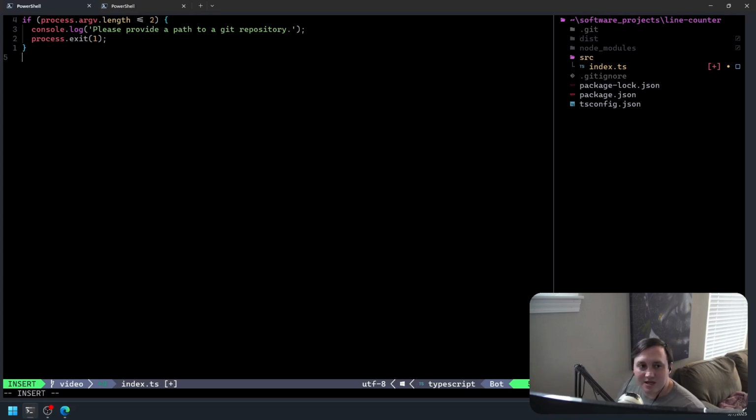The next thing we need to do is we actually need to go to that repository, right? We actually need to cd, if it were, into that repository.